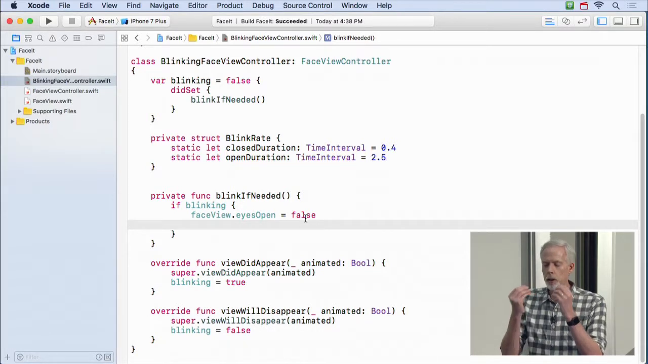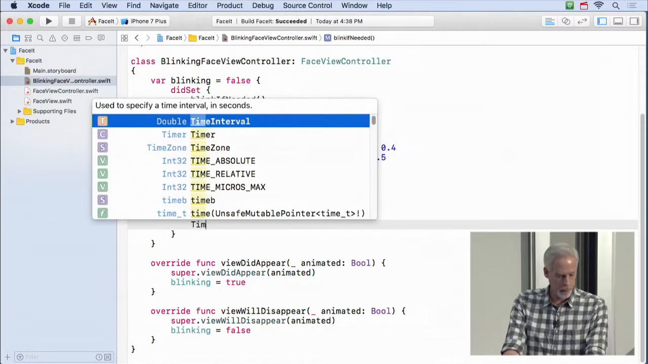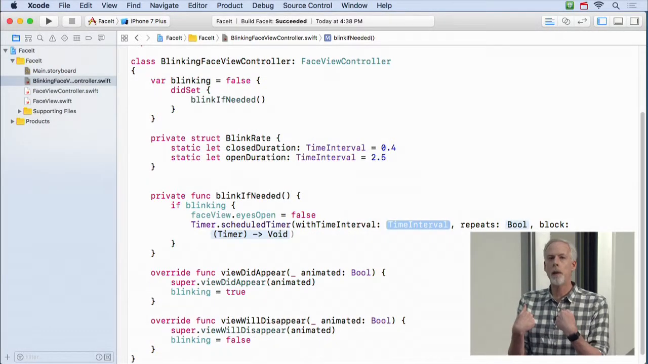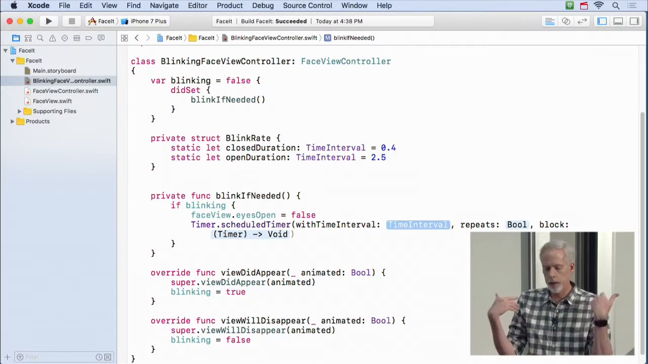Now, after the closedDuration, we want to open them back up. So I'm going to say Timer.scheduledTimer, and notice I'm not even looking at the return value of the timer because I never have to invalidate it. This is going to be a one-shot deal, and it's going to automatically invalidate itself when it's done.